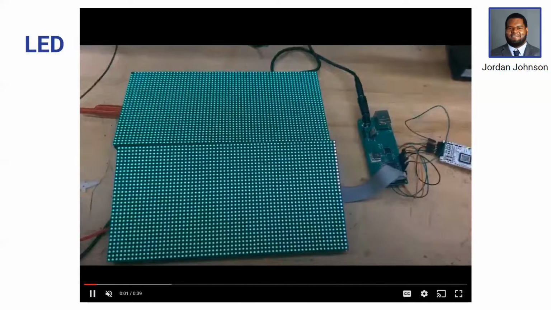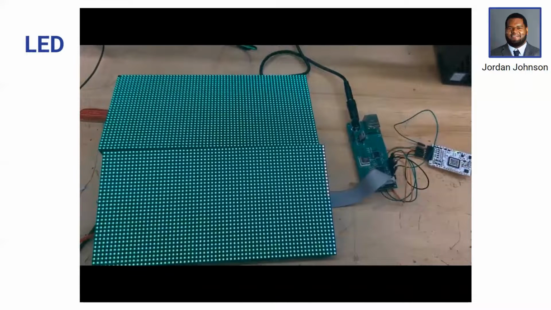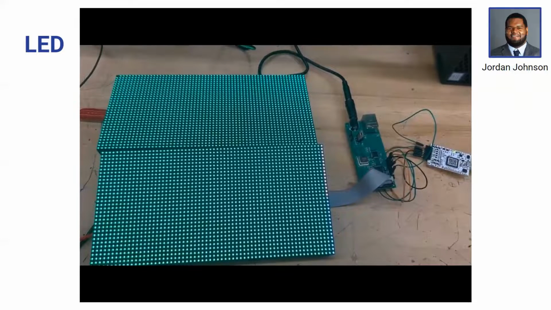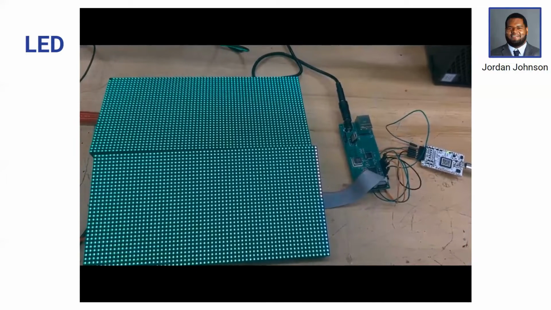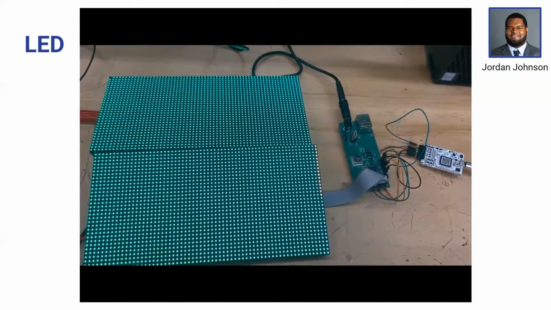So in this video, the LED sign is being driven by the PCB and powered by a DC power supply available in the lab. The PCB is connected to the host computer via a debugger and is being powered by a DC jack connected to an AC outlet.